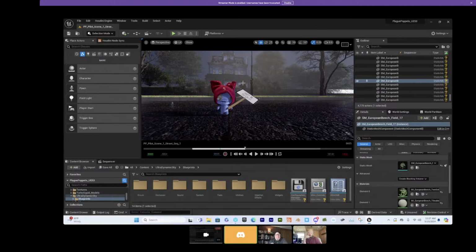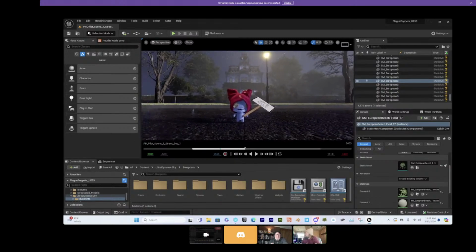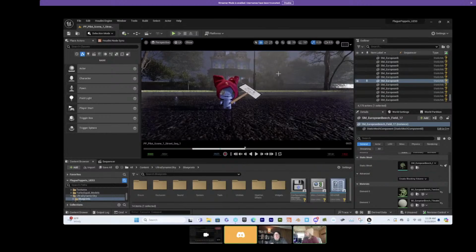Nice. And then I think we're also going to have puddles, which will be pretty cool too. Yeah, I wonder how we're going to create the puddles. Are they going to be an object?